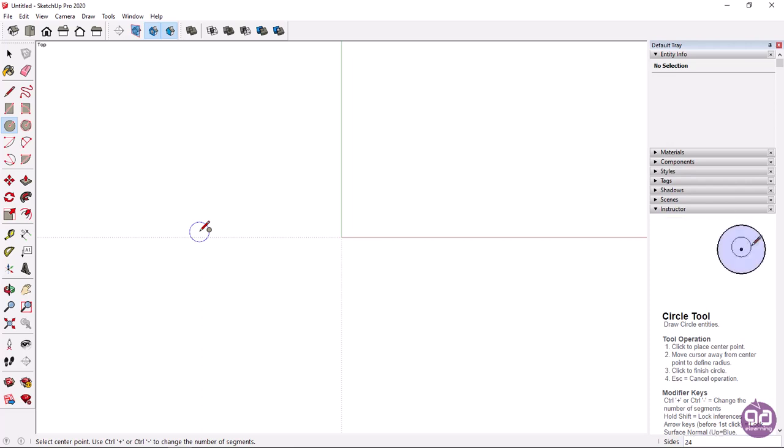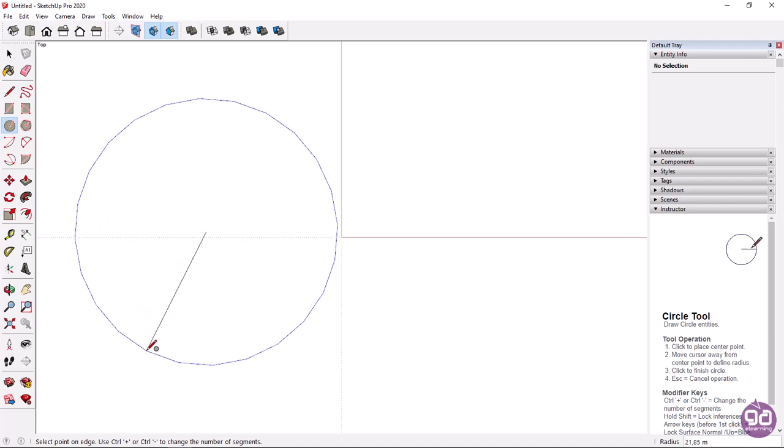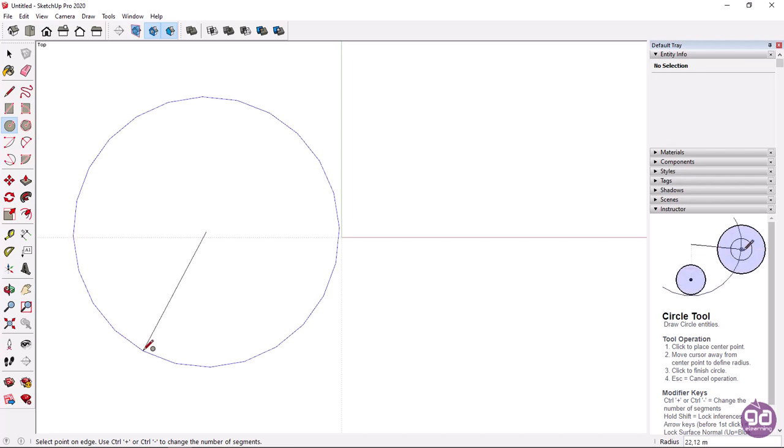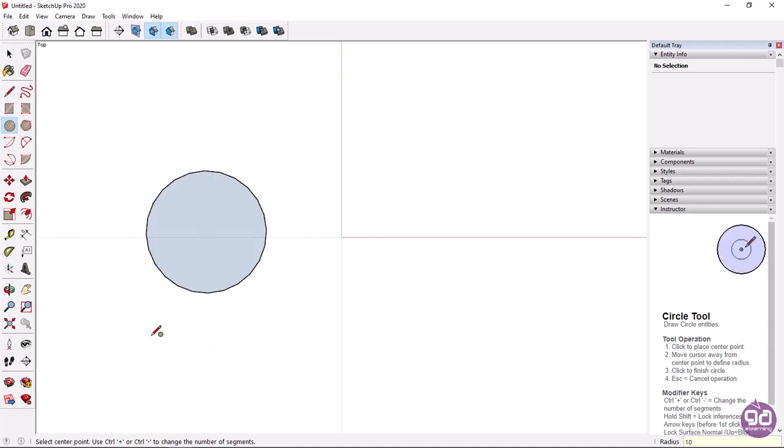I will not change the default value of this field, which is 24, and I will proceed to click to define the center of the circle. Notice that as I increase the circle's radius, the aforementioned sides become more visible. Therefore, if you plan to create circles with a large radius in your design, you will need to increase the value in the sides field accordingly. I will type 10 to define the circle's radius and press Enter.